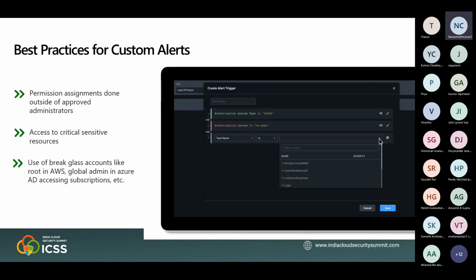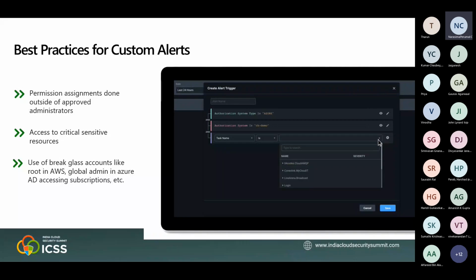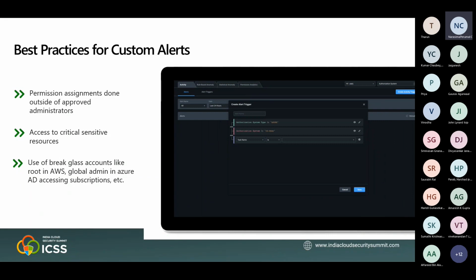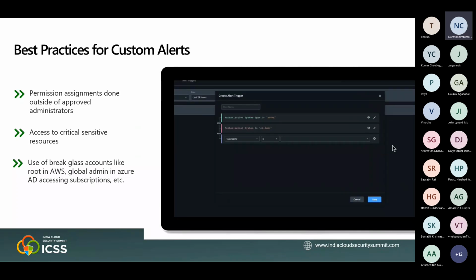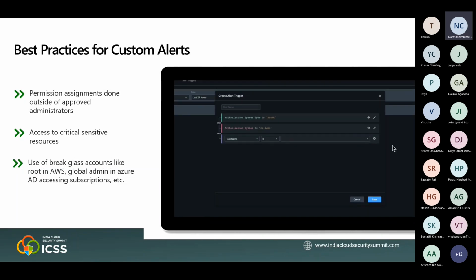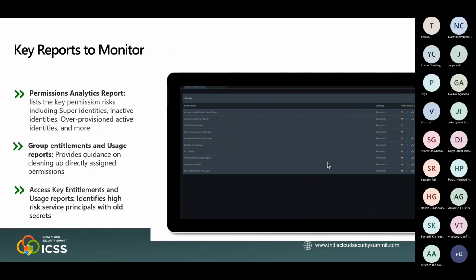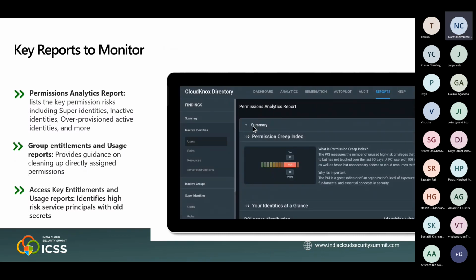And then the custom alerts we have already seen. Use custom alerts to be alerted when a highly privileged action has been done or access to a critical, sensitive resource has occurred. Also have custom alerts for break glass accounts like root accounts in AWS or global admin in Azure AD. And then these are some of the key reports that you can monitor.